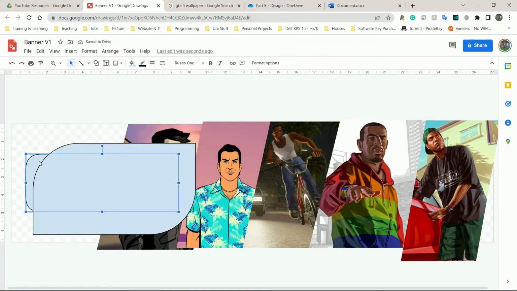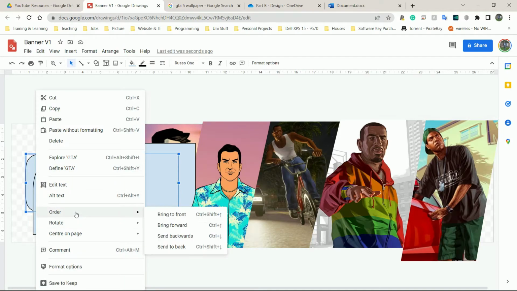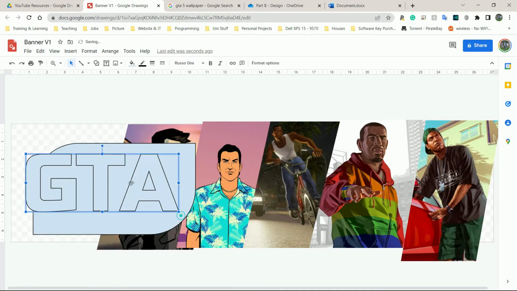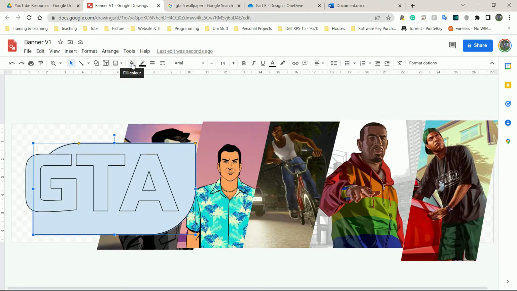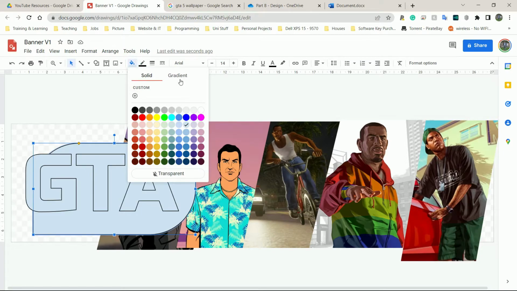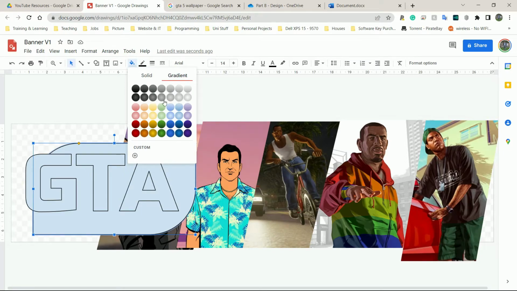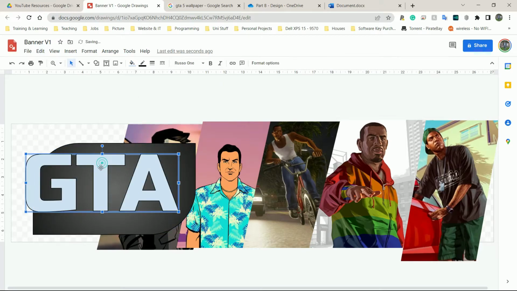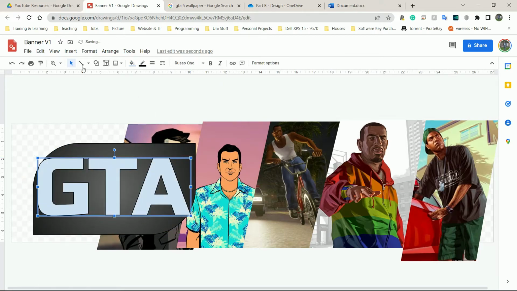So click on the GTA text. This is me again, and do order, bring to front, and I'm going to change the background of this one. So I go to fill color here at the top. Maybe make it a gradient. I don't know. Whichever works for you is fine. I'm going to say gradient and make it look like this. And maybe make the GTA text is typically blue, I think.